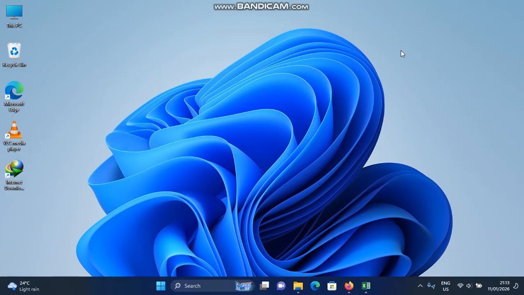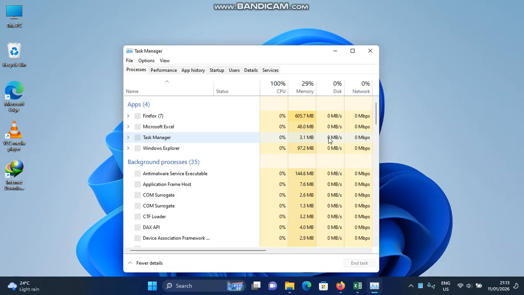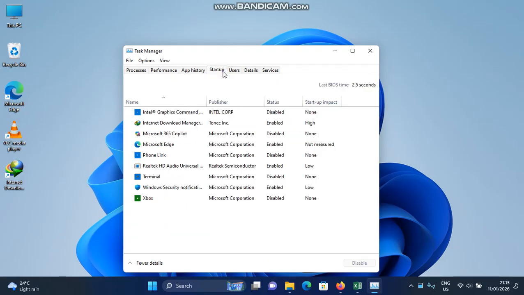Next method is you need to disable the startup programs. Right click on the taskbar, go to Task Manager, and go to the Startup tab. These are the startup applications that will affect your computer's power up. You can see these are the applications currently enabled. If you see applications that are not needed when your computer starts up, simply select one and select the Disable option, like this. Now it is disabled. So make sure you do this for everything that is not necessary.